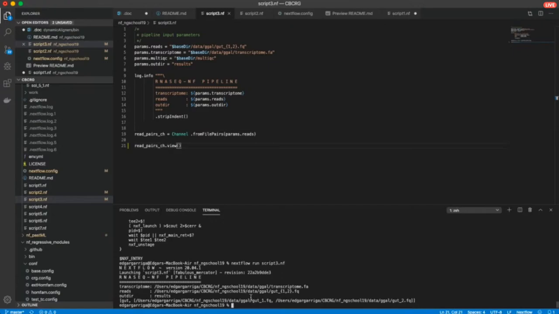Later I will explain what the everyday, daily life with Nextflow is like. Here we have the result of this view. As you can see, we have three files, three objects. This one is one object, then we have another object, and this one has two files, good one and good two. That's what we have inside the reads channel.